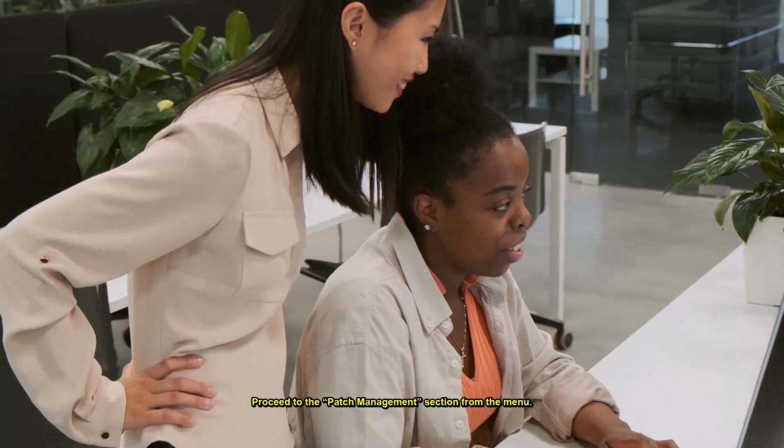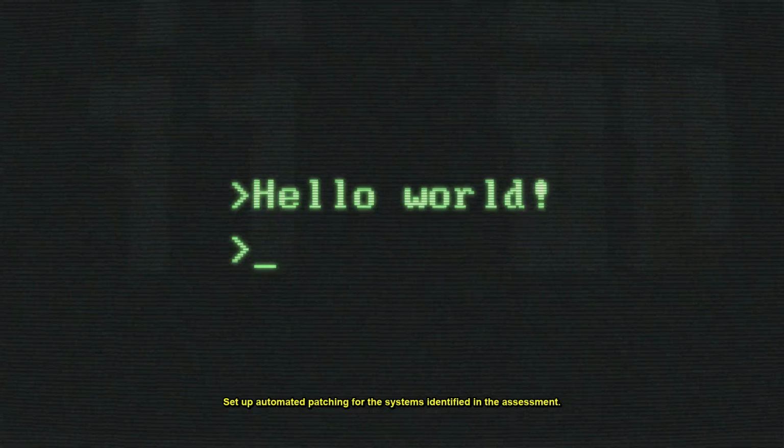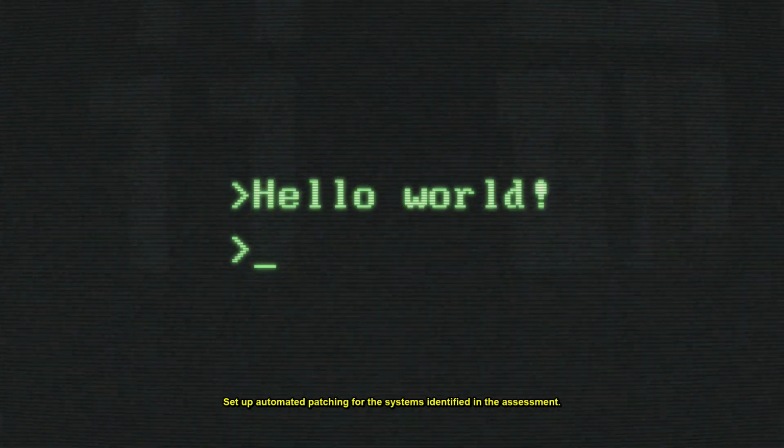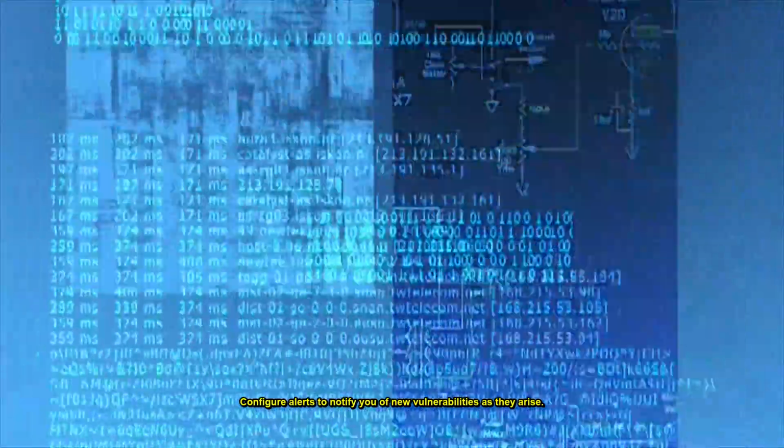Proceed to the Patch Management section from the menu. Set up automated patching for the systems identified in the assessment. Configure alerts to notify you of new vulnerabilities as they arise.